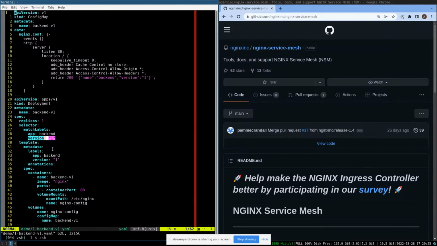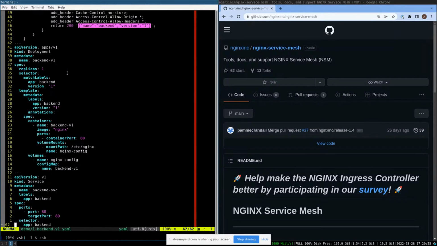And it's a very easy and boring deployment, basically. It's just an NGINX server with a very simple configuration. What this configuration does is always return HTTP code 200 and a small JSON saying name equal backend, version equal 1. So it's a very straightforward deployment. We're deploying a configuration map. This is the nginx.conf configuration. Then down here, you can find the deployment manifest, backend version 1 with two labels.